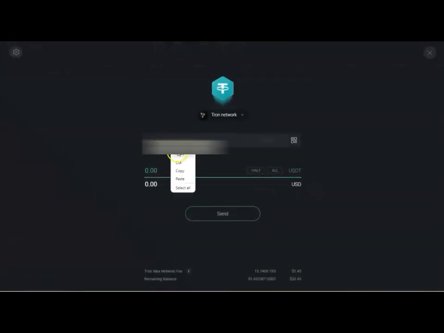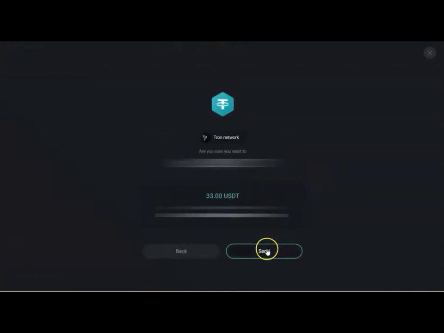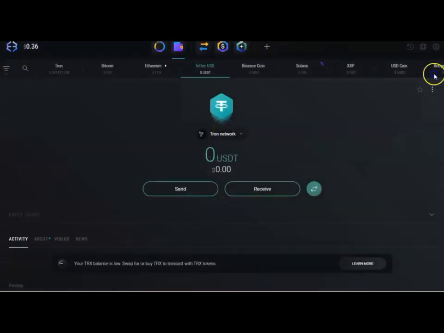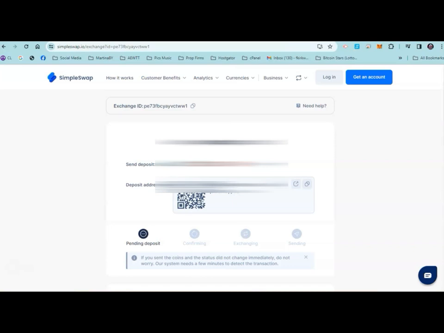So I'm going to click send. Put that wallet address in here. Paste. I'm going to be sending, what did I say, $33. All right, so I'm going to click the send button. Send. All right, success.